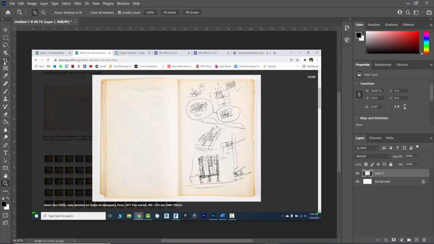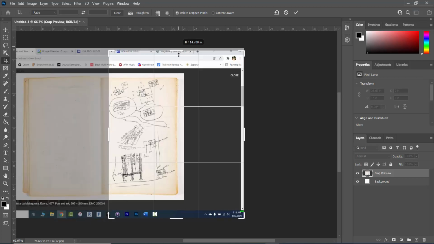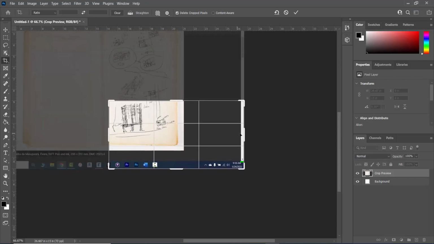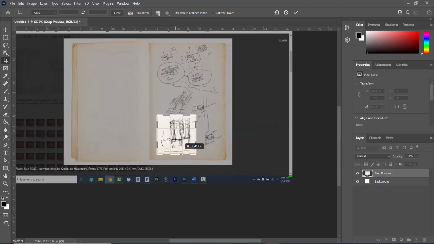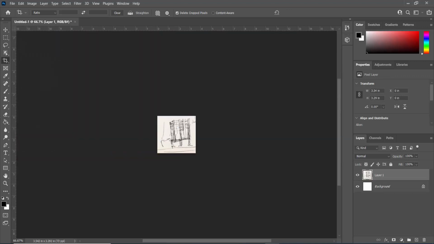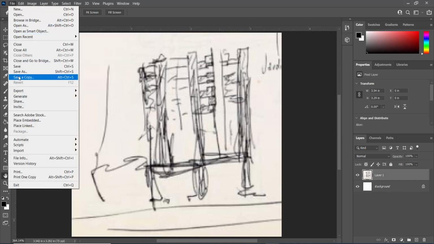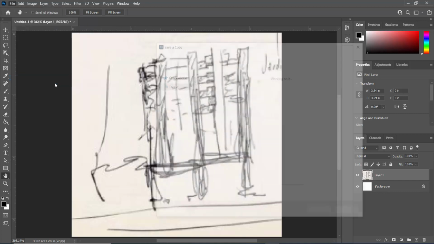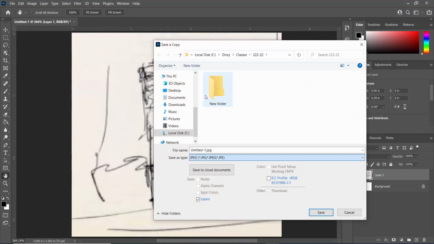Okay, so I'm going to use my crop tool and drop everything down just to that sketch. Double click the pan button to get it full scale. Super low res, but I don't care. It's only for reference. Right, so then I'm going to go File, Save a Copy, and I'm going to save this as a JPEG file.